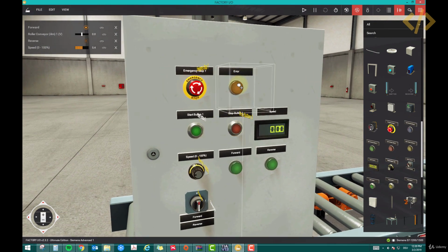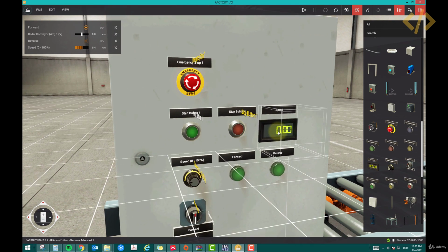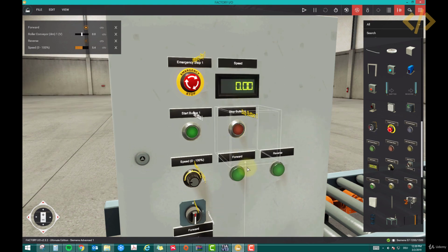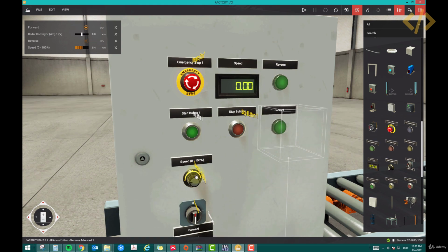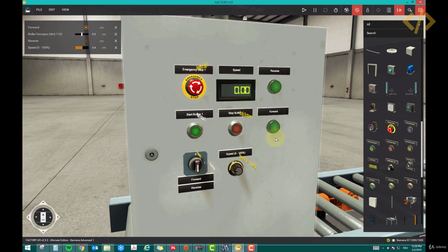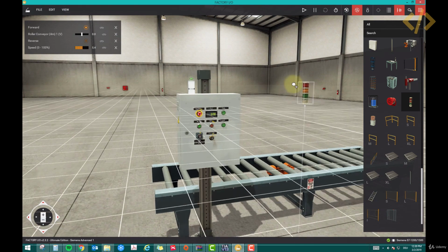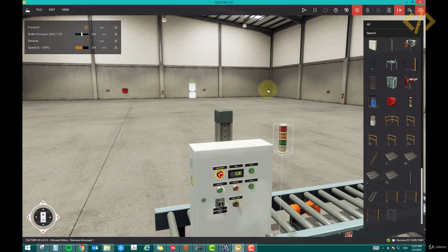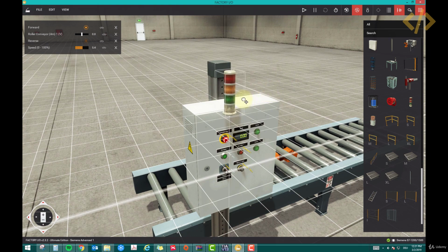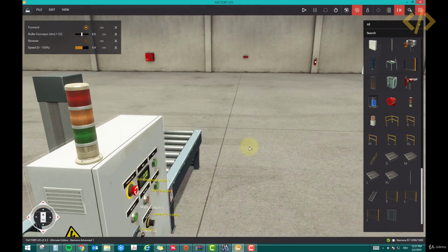And instead of this error here, I would like to have a stack light, which will be more interesting. So let's just move it maybe here. Start stop is fine. Let's move this here, and bring it up. Now we'll take a stack light, because a stack light will have more LEDs which will define if the motor or the conveyor is running, or if it is stopped, or if it has an error or e-stop pressed. This looks pretty nice here, and that's fine.